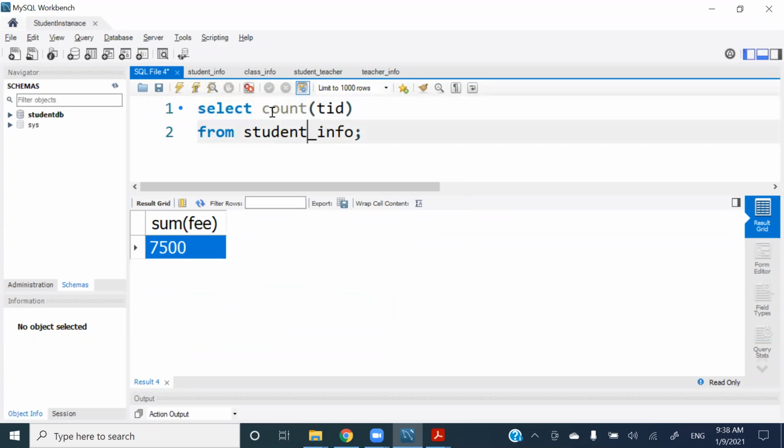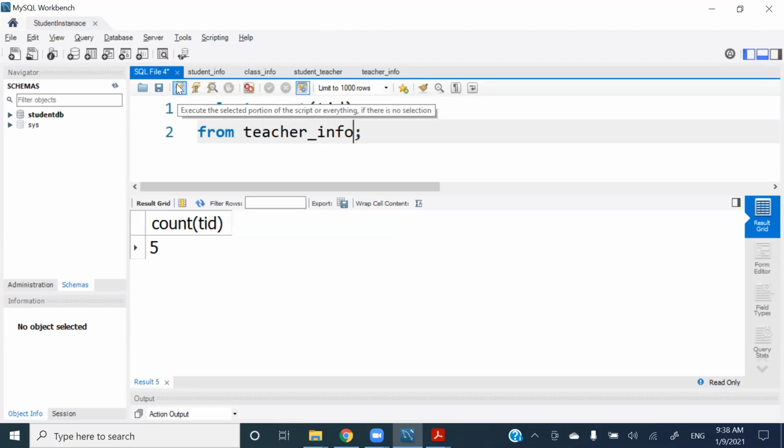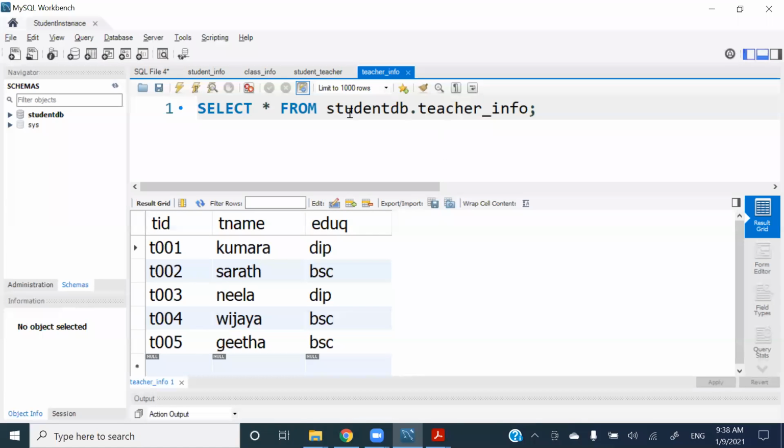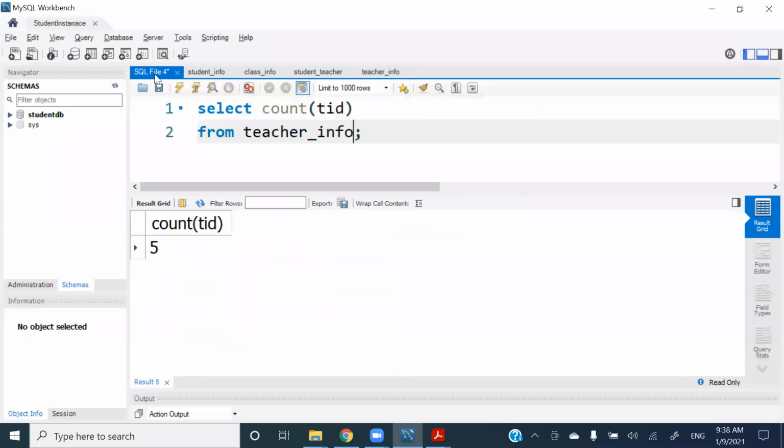From, it is not student info, it is teacher info. So this is going to count the TID components inside the teacher info table. Here I'm running it. So yes, you got 5. As you can see, there are 5 teachers in the table.